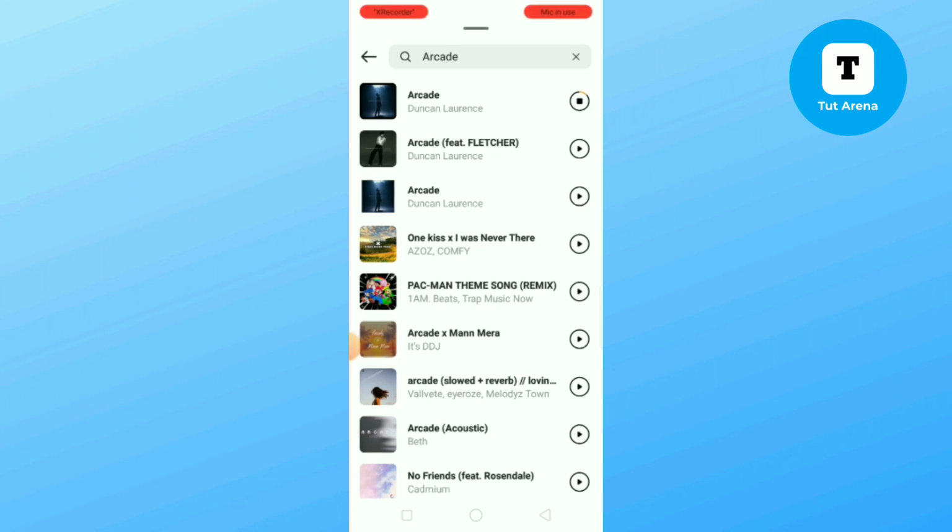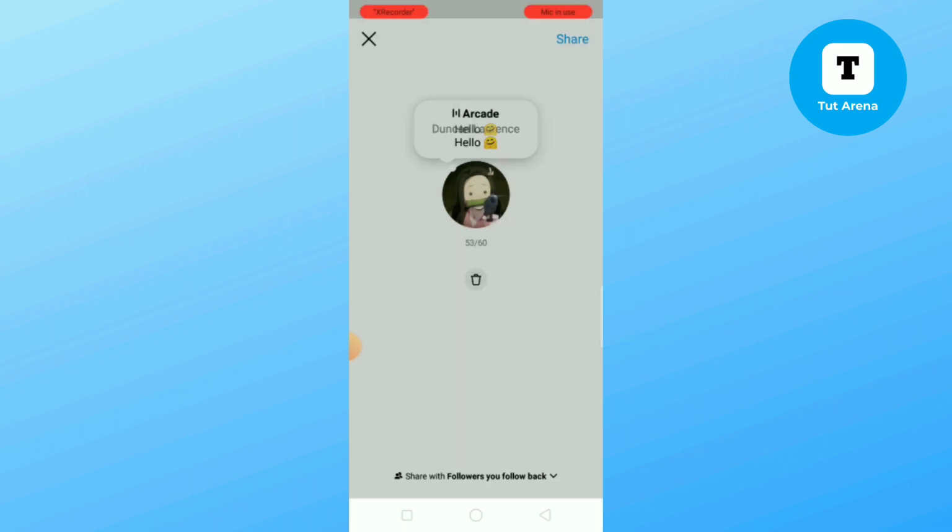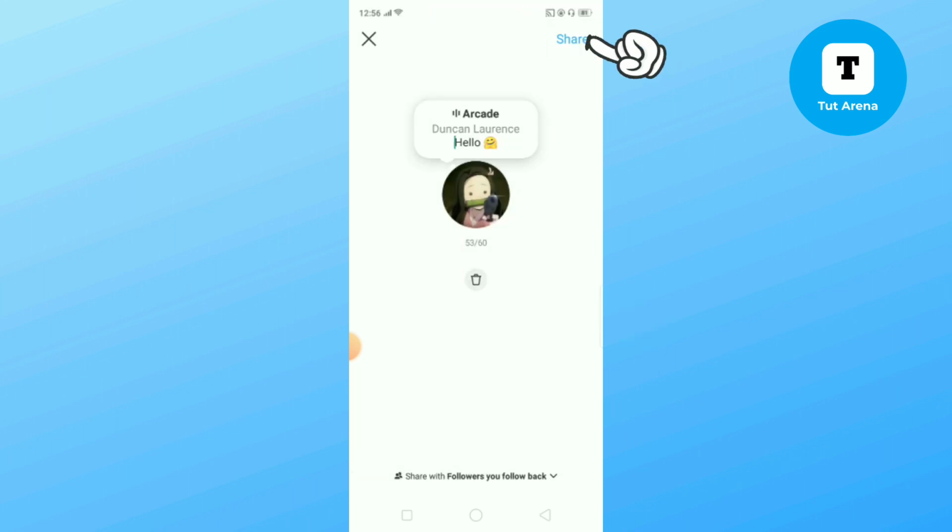After listening to it, you can choose it by tapping on here, and then you can also customize which part you want to add. You can also choose like this. Then tap on the check mark to save the changes, and then tap on share.